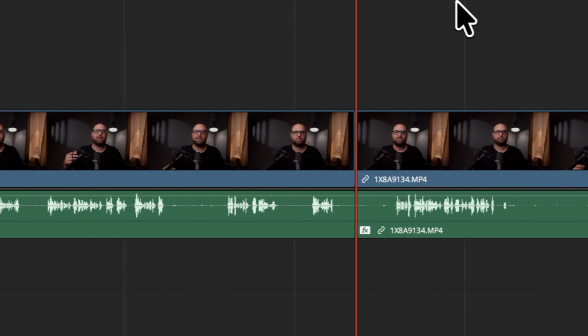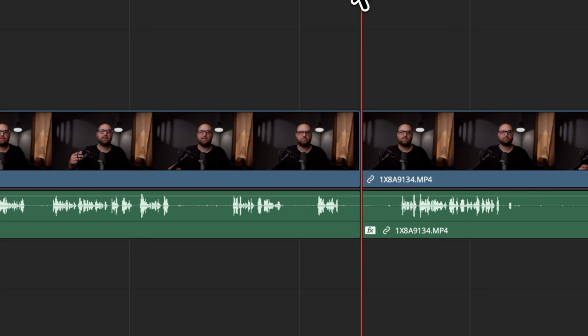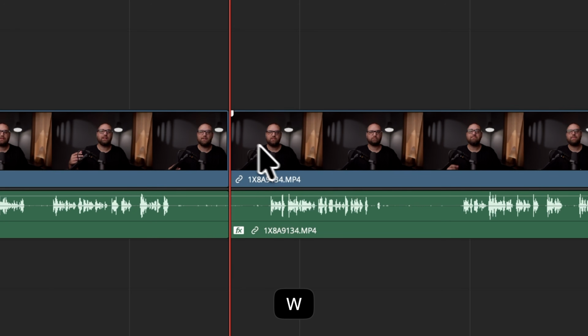Perfect, that's great. Now let's say I want to ripple delete the other side. This is the end of the clip, and I don't want any of this stuff right here to be in the clip. I want to move basically this end over. I can drag it over. I can grab the trim tool and drag it over, and that'll ripple. But I can also just set up the keystroke W.